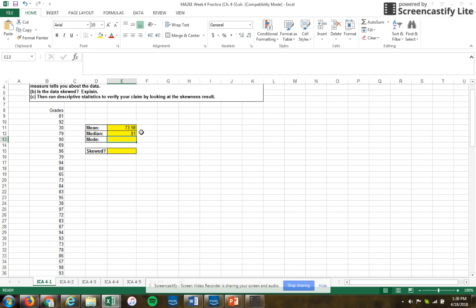So again, the mean is just the average. What is the average number that we see? The median is the number that falls in the middle of the data set, immediately in the middle, and the mode is the number that appears most often.